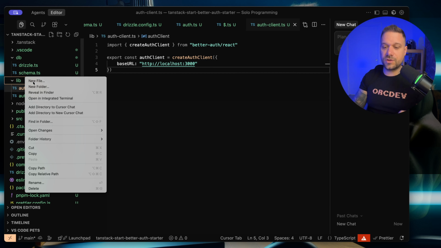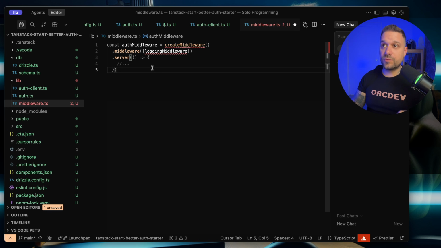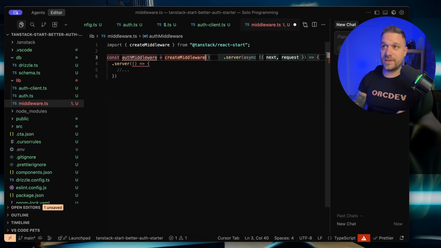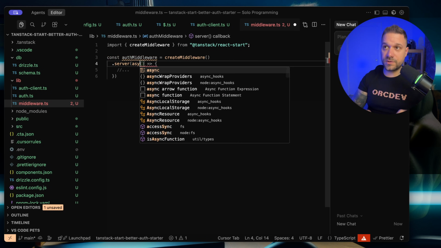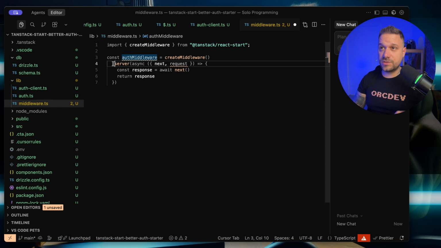Here, inside of the lib directory, I'll create the middleware.ts file, and I'll just copy this whole thing. And we can remove this middleware right there. We can import createMiddleware from TanStack React Start. And here for our server, this one needs to be async, and we need here our next and request, like this. Awesome. And we just need to return that response. So this one now looks good. We are still not checking the session right here. That's why we need this request right here. Let's just make it a little bit more readable like this, server, and then async down. Nice. This one is looking better.